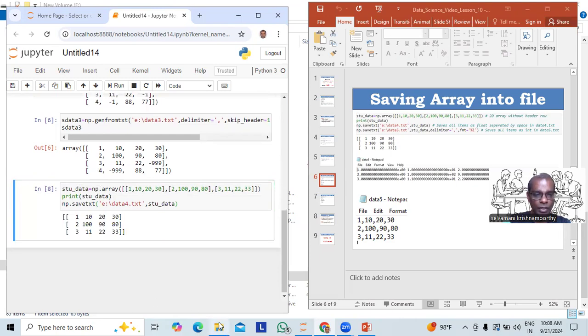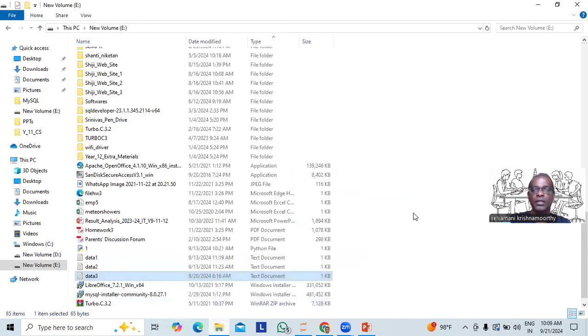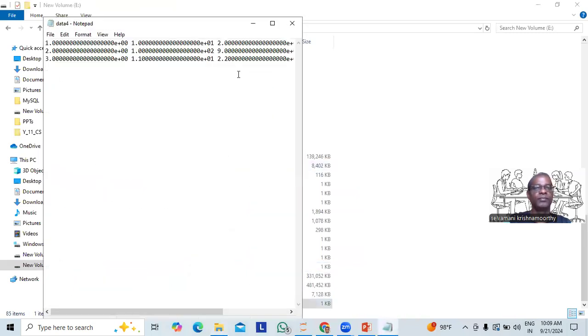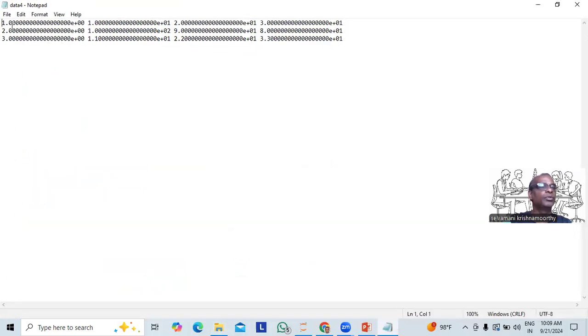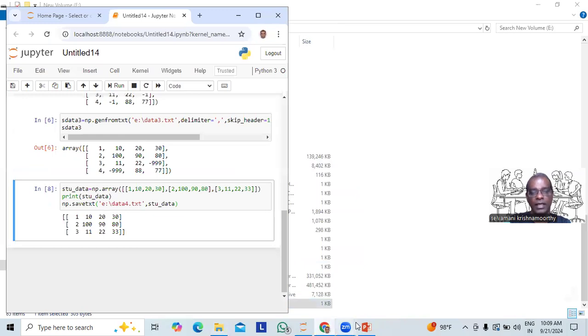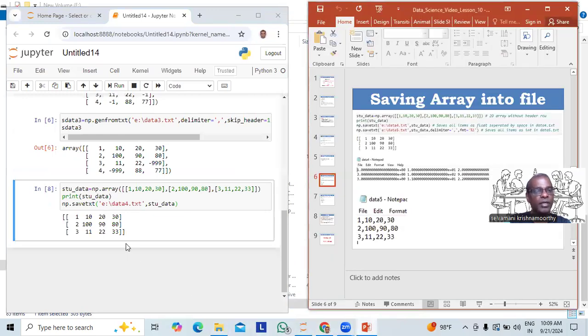Now we can go to E drive. Data4.txt needs to be created here. So it is created. Let us open. See it here. All elements are stored in the form of float, separated by space. I hope it is clear. What is the next work? Instead of storing float, I want to store all elements in integer form. Then after that, all elements should be separated by comma, not space.